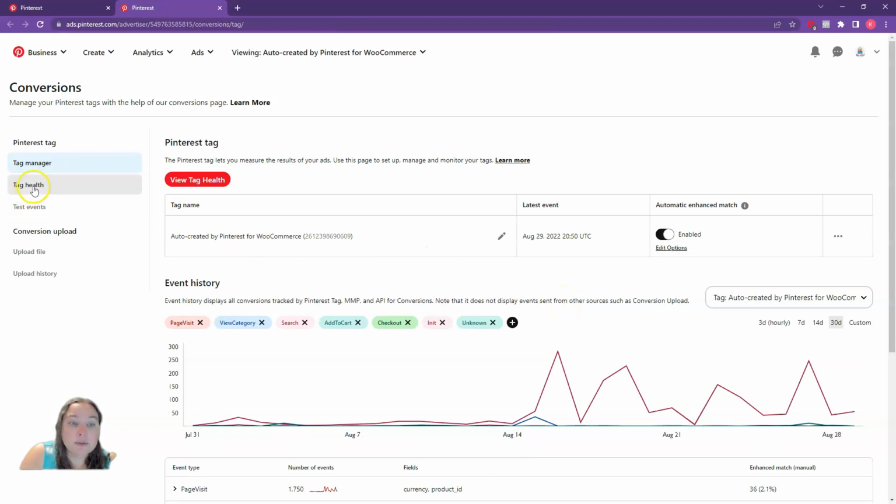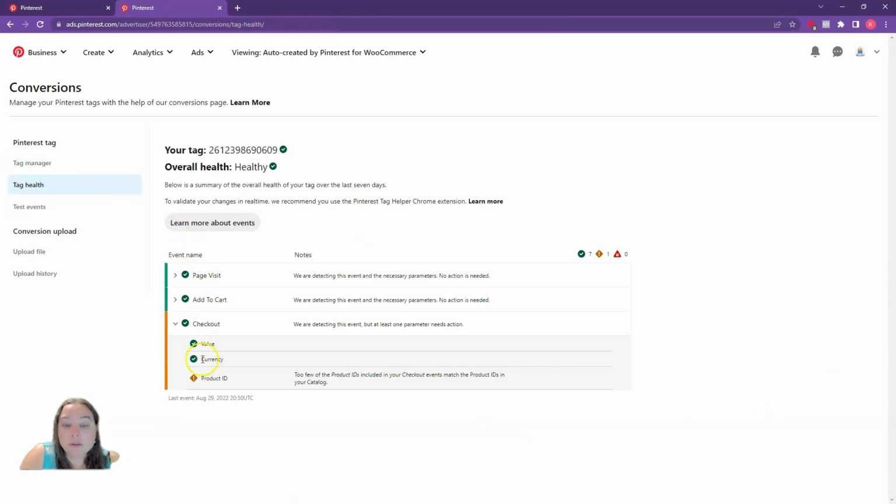And from here, you're going to go into tag health. Now, here's what you want to see. This one says too few of the product IDs included in your checkout events match the product IDs in your catalog. This may or may not be a real issue. These all were orange earlier. If you have page visit and add to cart that are green and just checkout is orange, then you know it's because you're not getting sales.